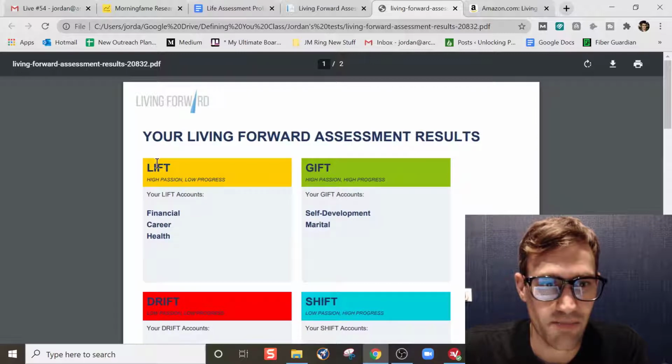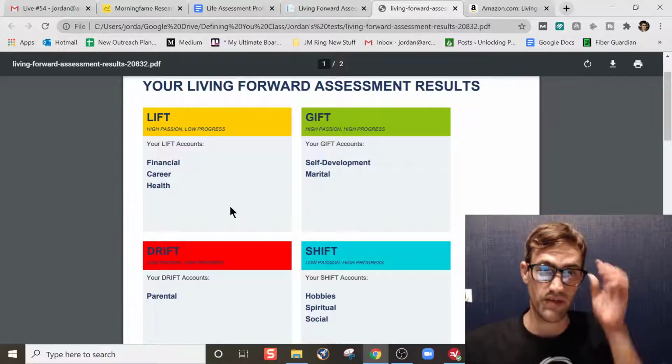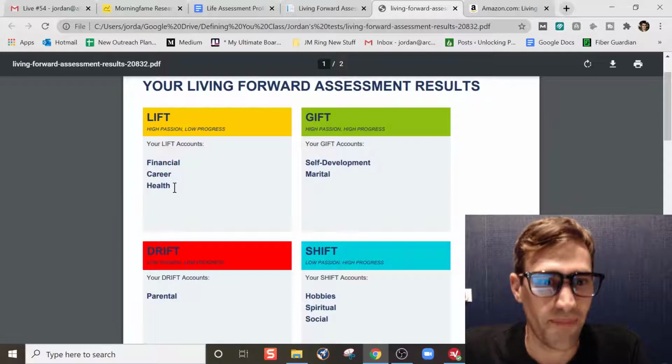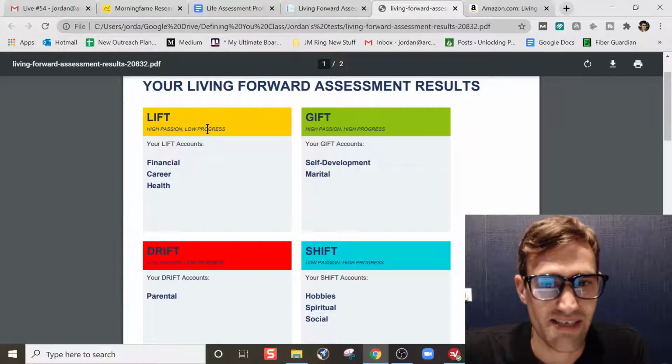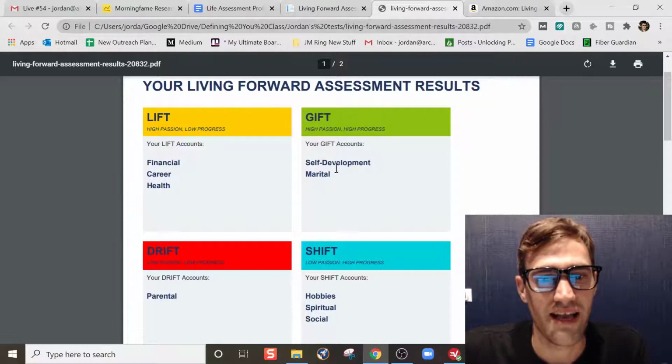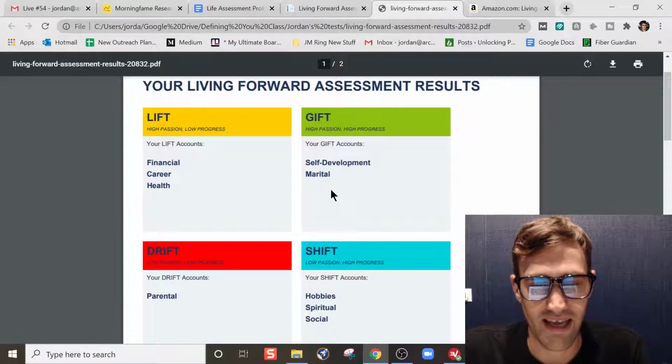They have things broken up into 4 sections, which I think are really cool: lift, gift, drift, and shift. The lift is high passion, low progress. These are the things that you want to do better at, but you're really passionate about them. I am super passionate about finances, career, and health, but they say low progress. Basically, I look at that as, hey, I'm still working on that. Gift are the ones you're really passionate about and you're doing really well in. I would say self-development and marital. If I'm going to pick any 2, it would be those 2 that I'm going to say are my gifts.